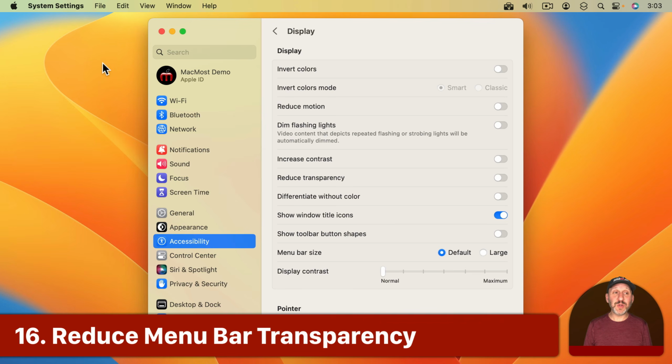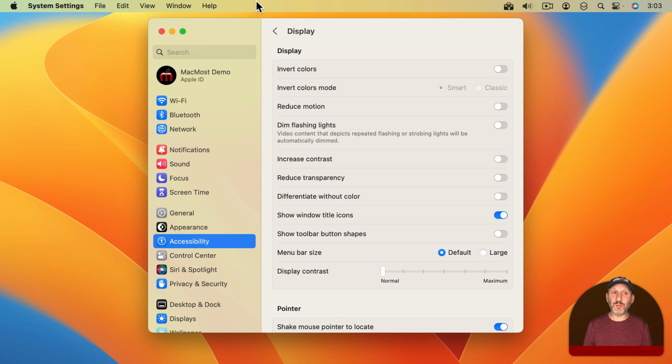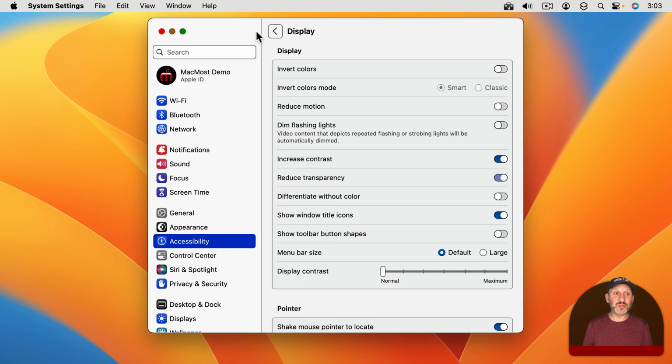Also while you're here you can change whether or not the menu bar is semi-transparent. Notice my menu bar here is somewhat yellow because it's pulling on those colors from the desktop wallpaper. Well, if you turn on Reduce Transparency, the effect is less. And if you turn on Increase Contrast, then there's no effect at all. But that also changes how other things look, as you can see here in System Settings.